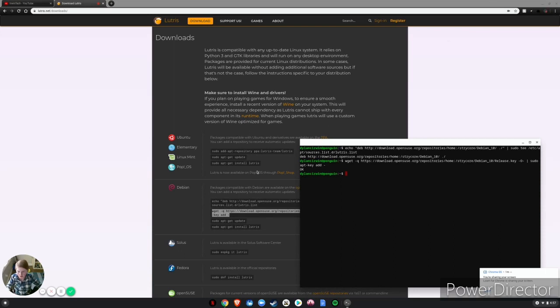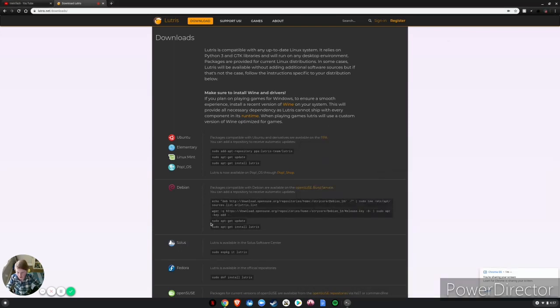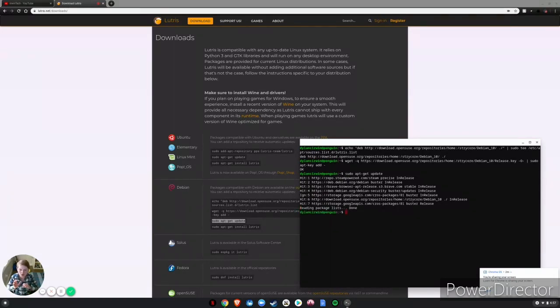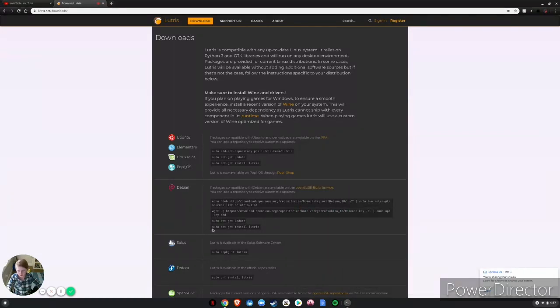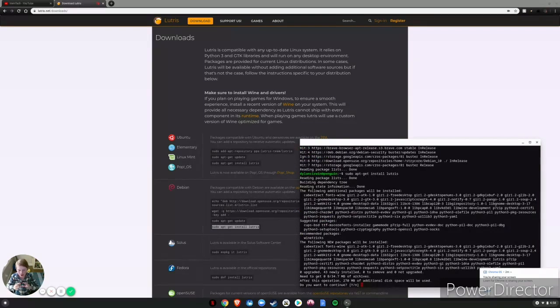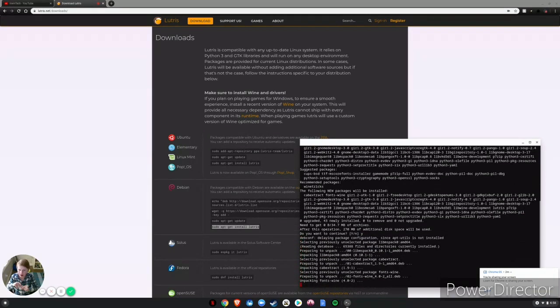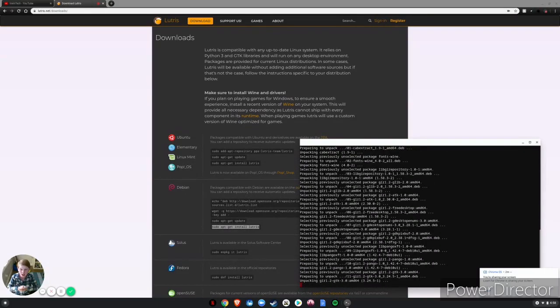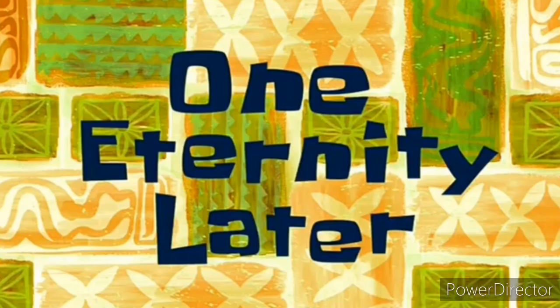Then you copy and paste this, sudo apt update, Control C, Control Shift V, and then it will go ahead and update your Linux system, so it's all up to date. Then you copy and paste this, Control C, Control Shift V, click Enter, and it'll ask if you want to continue, Y or N. You click Y, and then click Enter. This is going to take a while to download, so I will be back when it is fully downloaded. One eternity later.